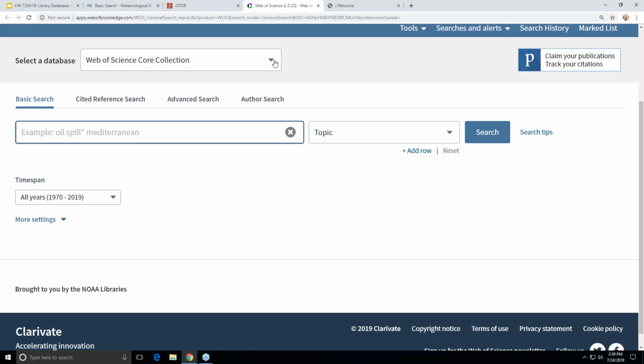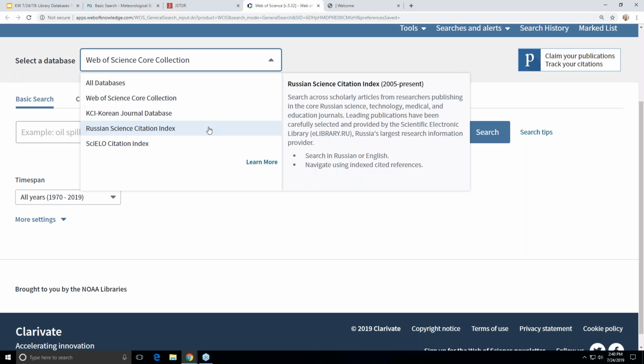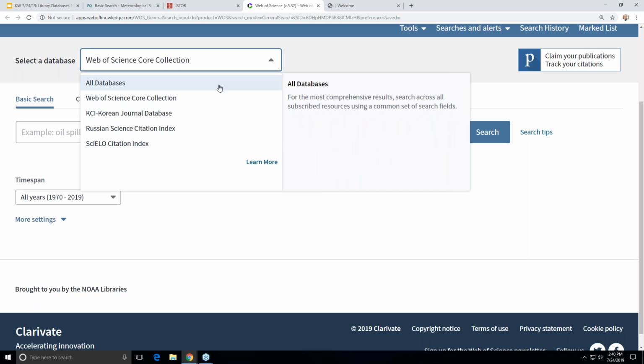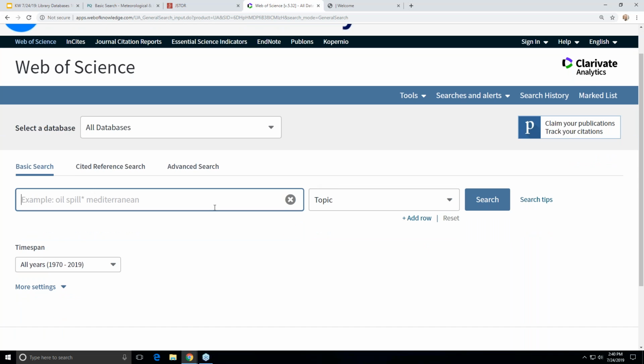So you can choose which database within our index subscriptions that you want to search. The Web of Science core collection is the biggest database. You'll find most everything you want in here. However, we do also have a Korean language, a Russian language, and a Spanish language index within here as well. So you can choose to search all databases or just the core collection. So I'm just going to choose all databases.